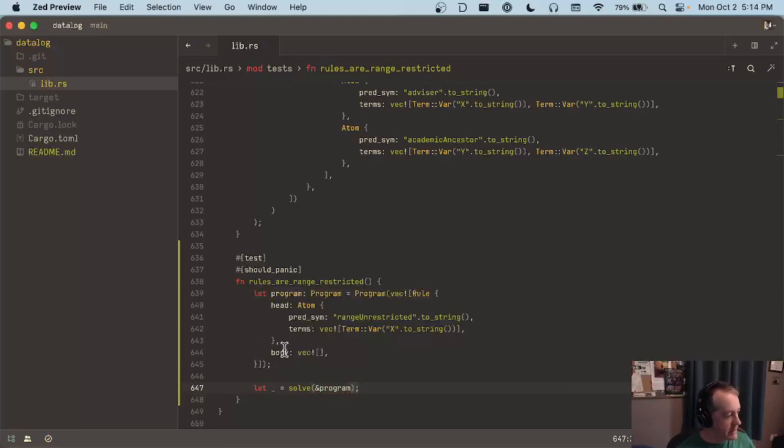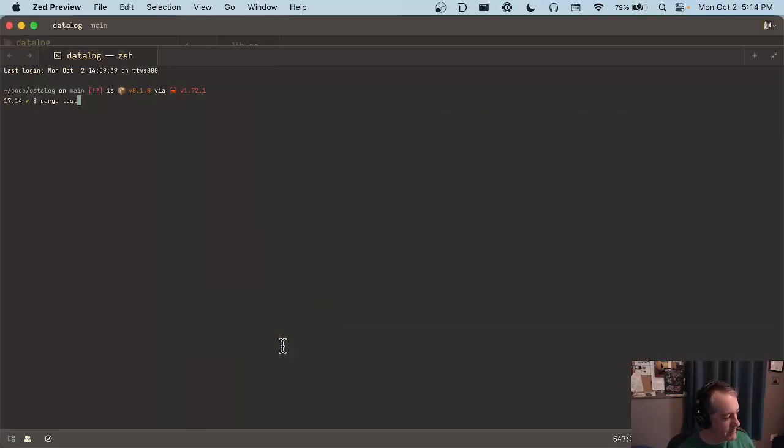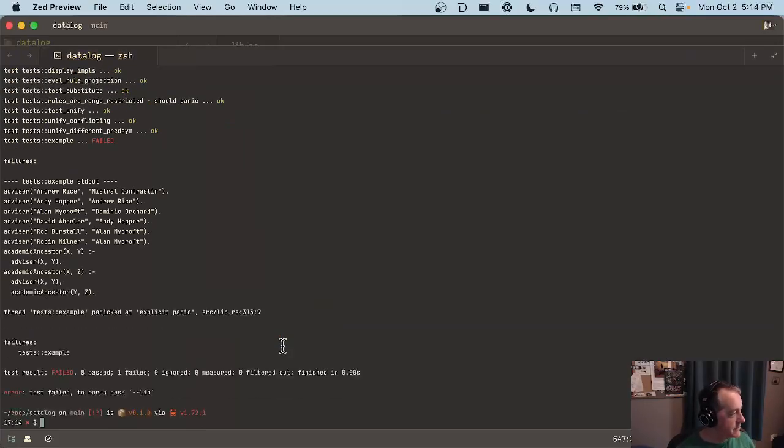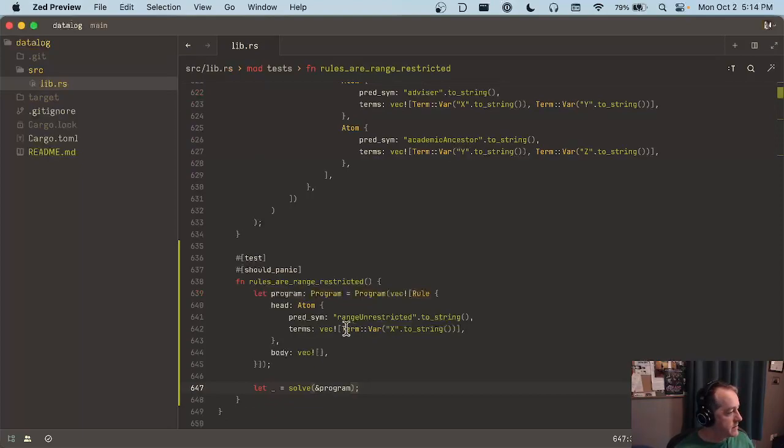And that should panic. And if we are not mix cargo, let's see what happens. Okay, so our example failed by default, but rules are range restricted, should panic. Okay, so that's good. I think that covers that functionality.